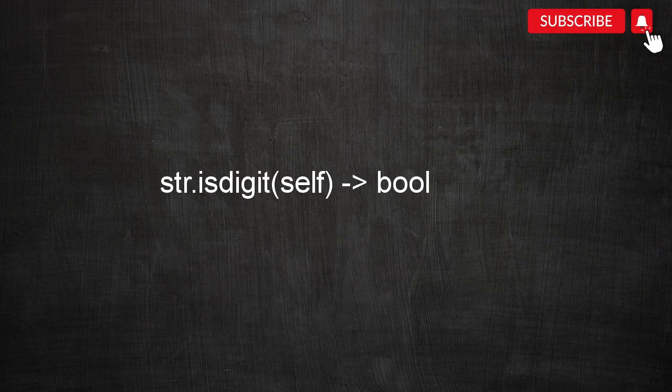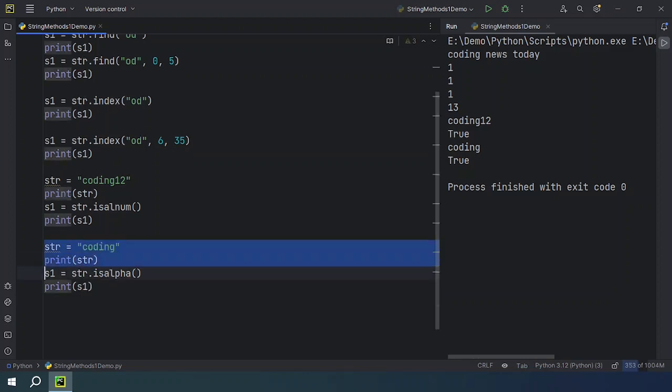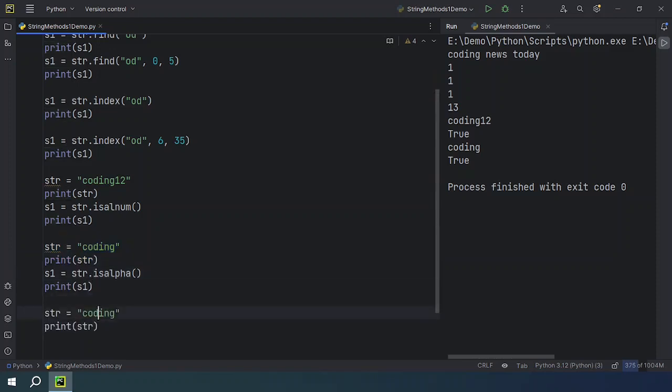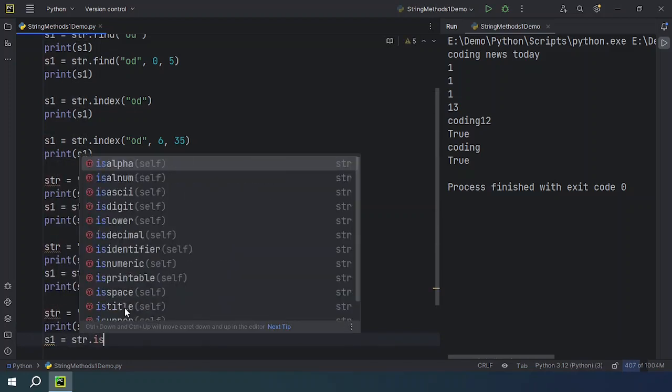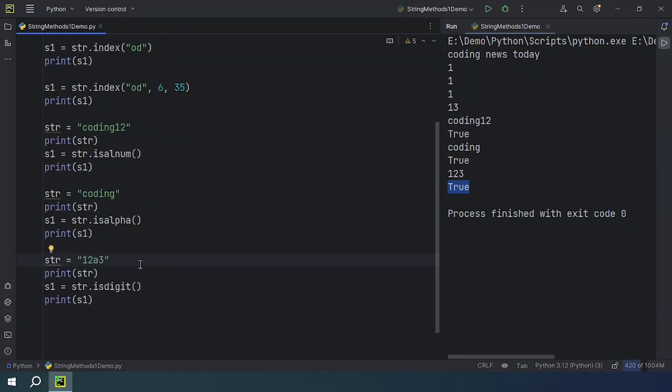Now let's see the other method, that is isdigit. The isdigit function returns true if all the characters are digits, otherwise it returns false. The same code, and this time I'm saying 1 2 3, and we will check s1.isdigit. If you run the program, you will see this is true because we have all characters as digits. If I put any value as alpha, it will show you false. You see, it is showing false. It means all the characters should be digits, then only this method will return true.